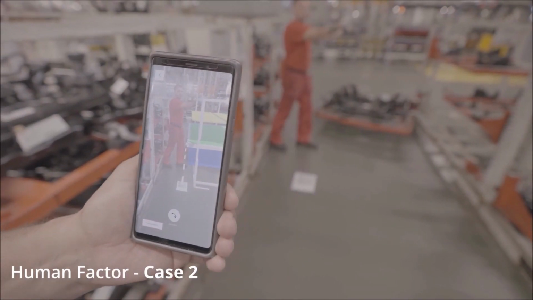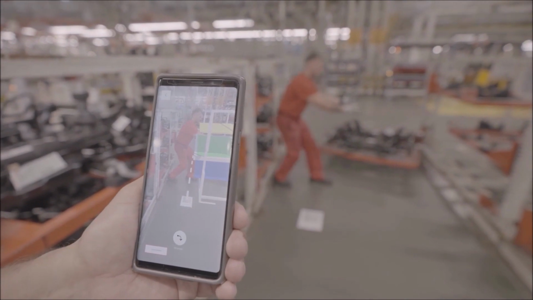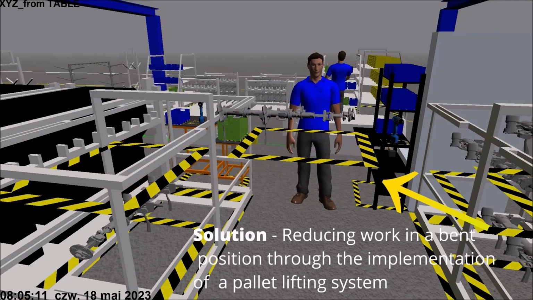Case 2 consists in eliminating the effort associated with pulling out the shelf with parts and lifting these parts by using a rack with automatic extension and lifting of the shelf, reducing the lifting of the weight of 15 kg by 250 times.